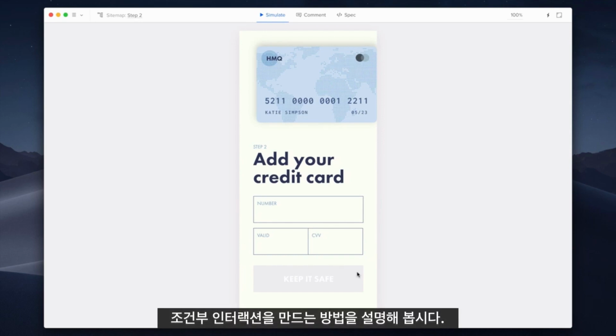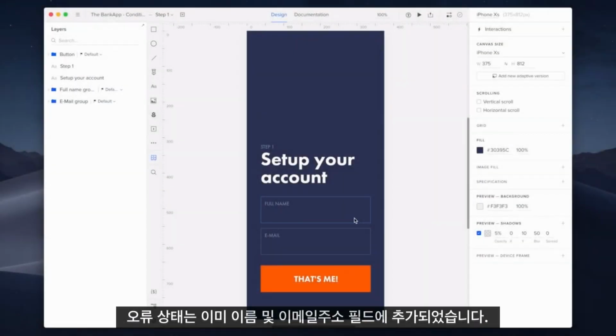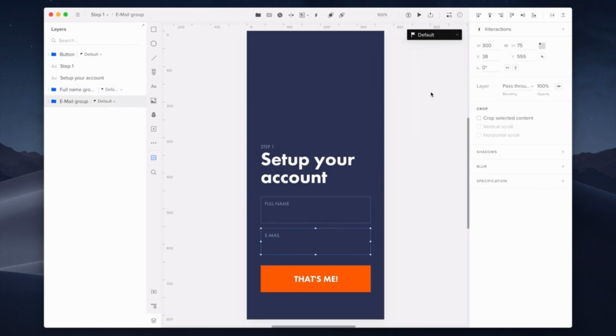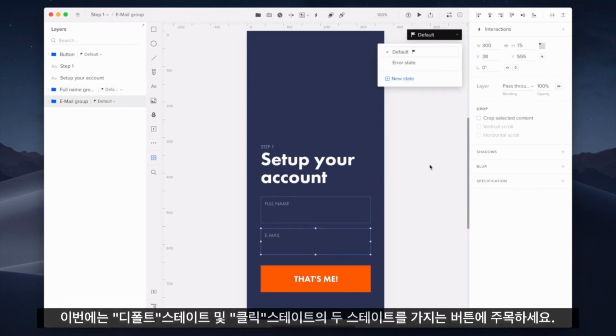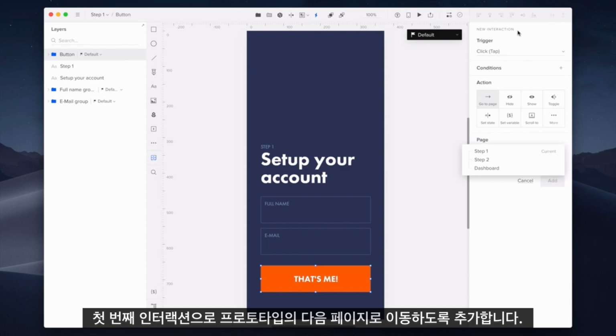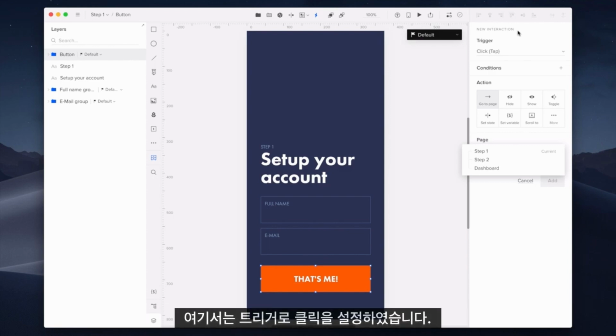Now let's go over how to create a conditional interaction. I've already added my error states to the full name and email fields. Now I'll focus on my button that also has two states, the default and click states. Here, I'm adding my first interaction that will switch us to the next page of the prototype. My trigger will be on click.